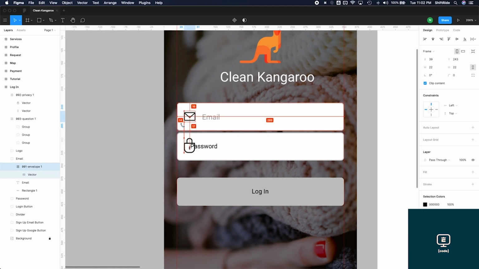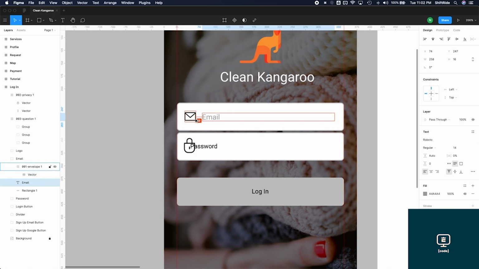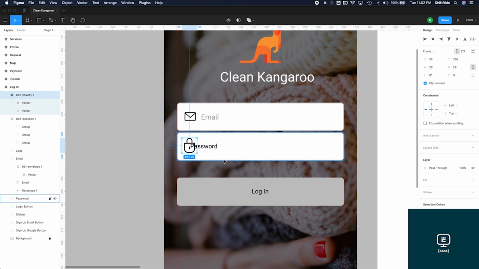space things properly here. Let's try to do 15 here. And then 15 there. Or actually, let's do 10 there. That looks good. Let's do the same thing here.